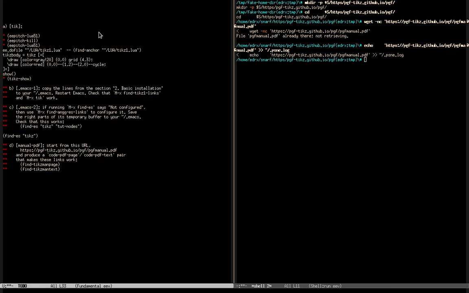The other part of this exercise says that we have to produce a pair made of a code-pdf-page and a code-pdf-text that makes these links work. This is also explained in the tutorial. In the page about Eev and TikZ, I'm going to give links to the sections of the tutorial that explain everything. But let me show very quickly how we can do that.